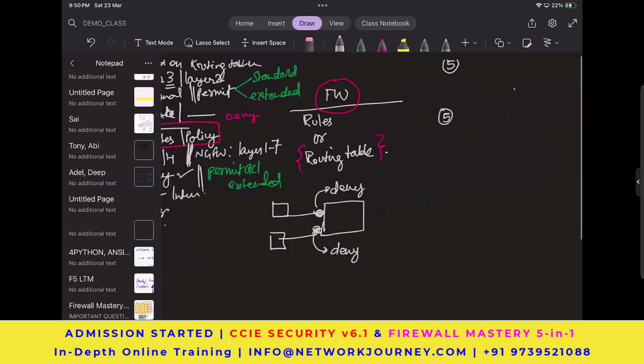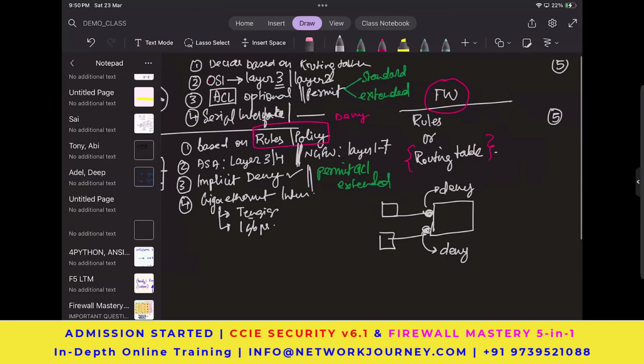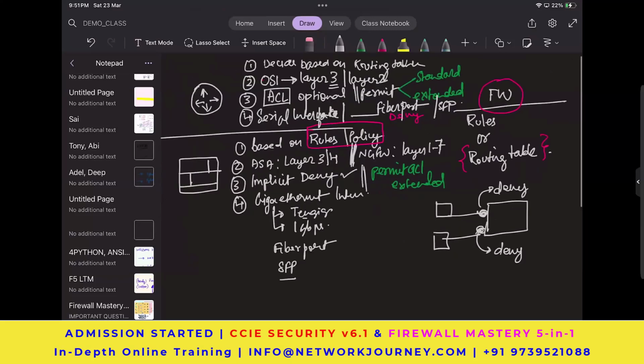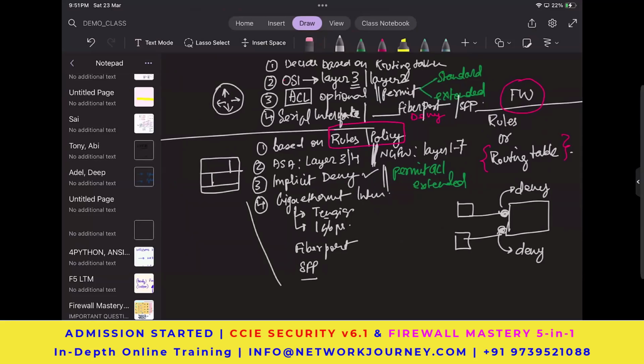So here you can see fiber ports, and those are the network modules which are hot swappable. Yes, so you have the SFP concept here. But again, not all firewalls will have a hot swappable concept, only based on the entry models, like the ASA 5500 series. That is why I have not put that as a difference, because it's a common trait for both.